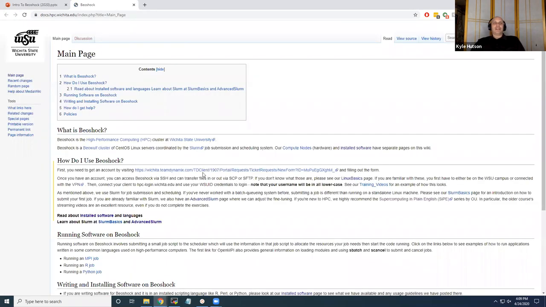How to get an account? That's the very first link you see here beyond the what it is. So you need to get an account at this thing.